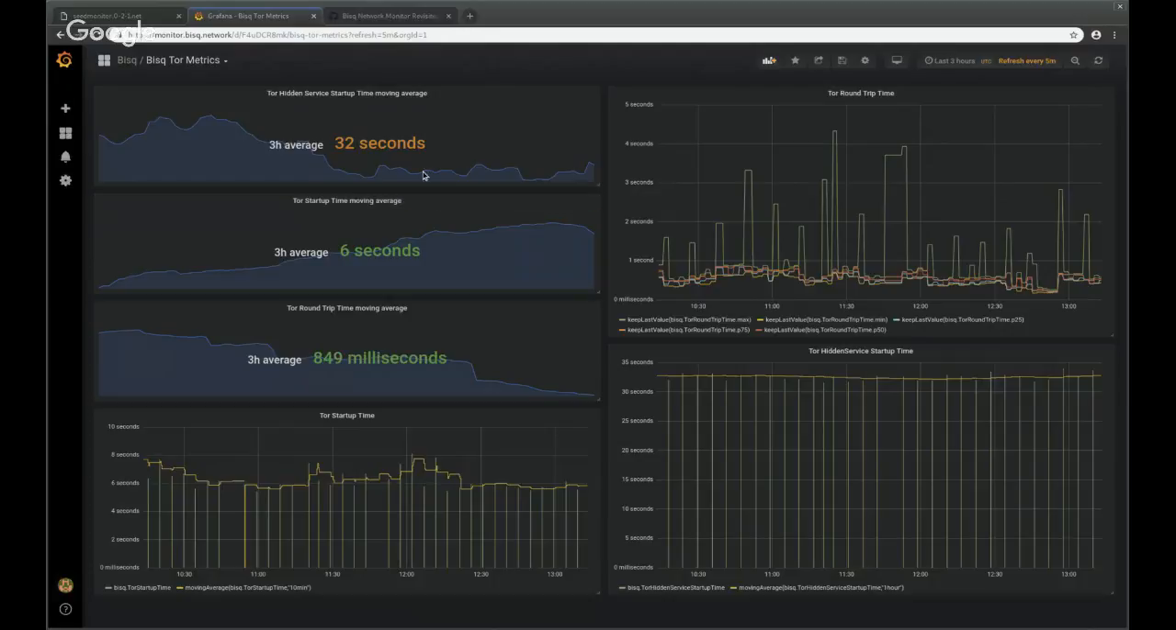The second important thing is the hidden service startup time. The hidden service startup time is the time following after the 6 seconds. So if the Tor binaries are in place and we can use Tor to browse the net, Bisq starts to publish its hidden service, and this is the average over 3 hours, and we see the timely data, how long it takes to get the hidden service up and running.